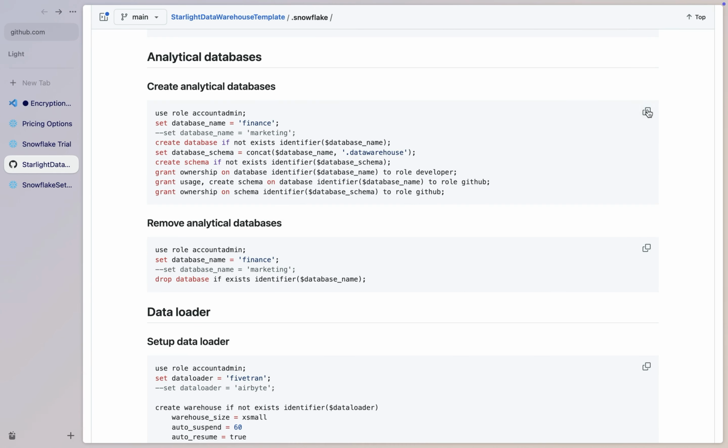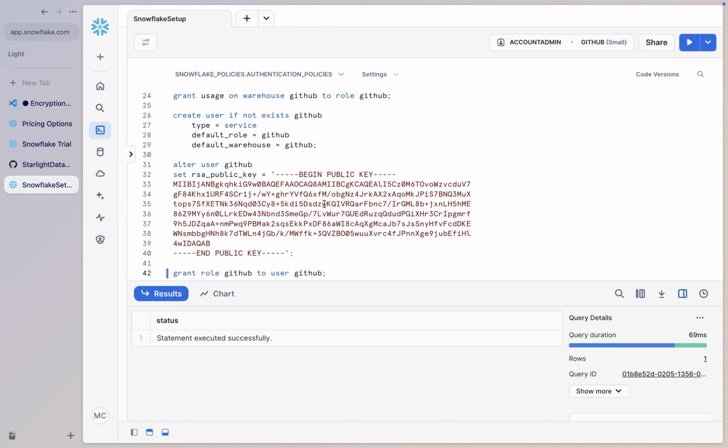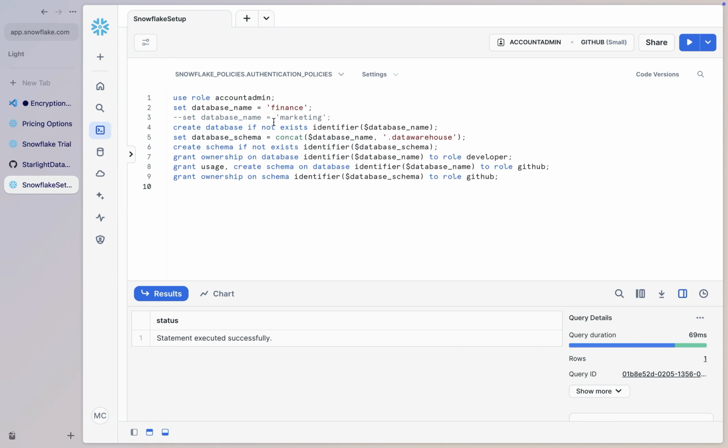Create an analytical database. Let's call this one Starlight. The first thing we will do is create the database. Then we will create the schema, data warehouse here. And then we will grant ownership of the database to the role developer. Then we will grant usage and create schema on the database to the role GitHub. And then we will grant ownership on the schema data warehouse to the role GitHub.